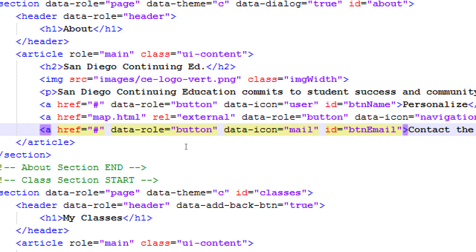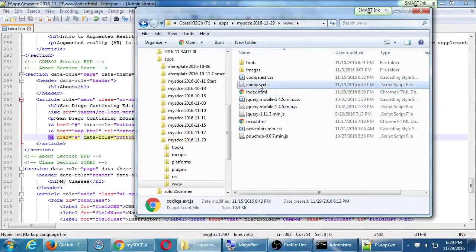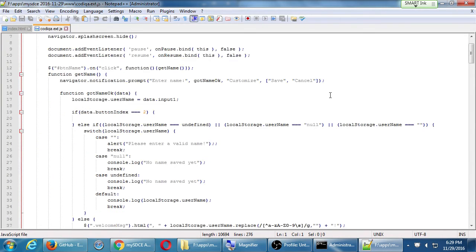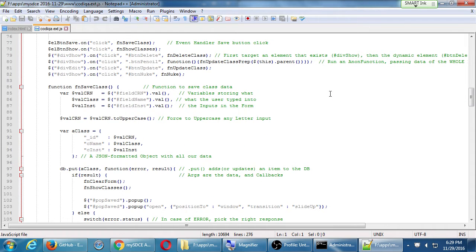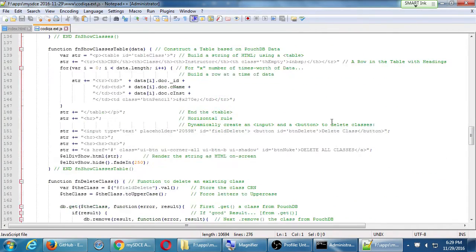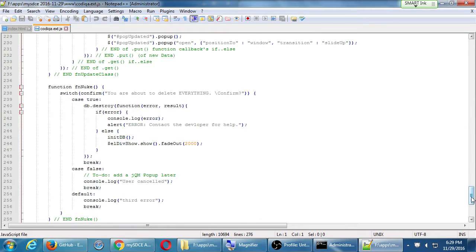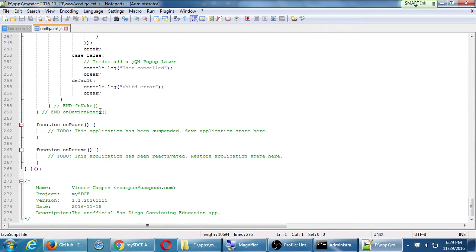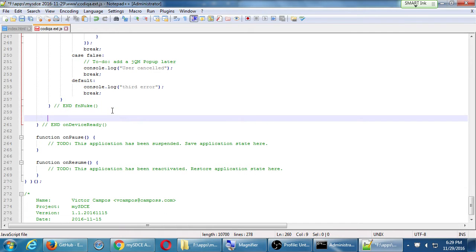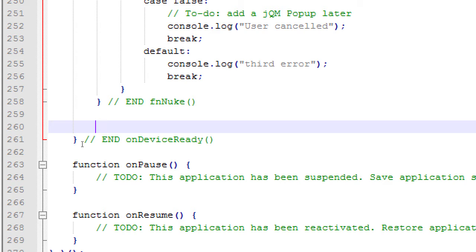That is going to be the trigger that does things. So now we need to pull up the Codica.js file to write the JavaScript to make that active. So let's open Codica.js. Let's go to the very end of the document, before the end of on-device ready. Remember, everything that we do needs to be in that function. So give yourself a new line before end of function nuke. That was the function that deleted the database completely.